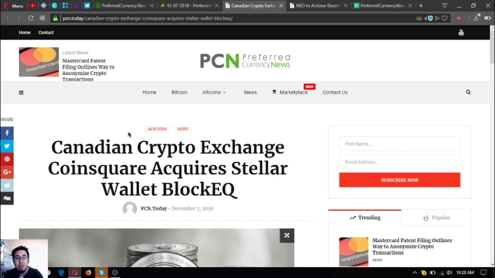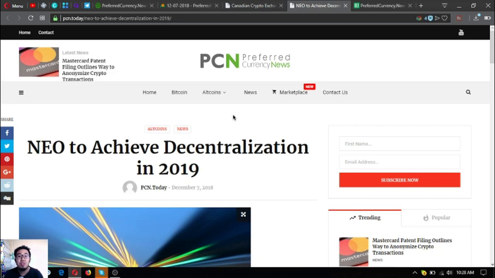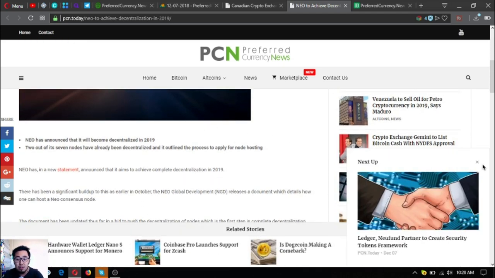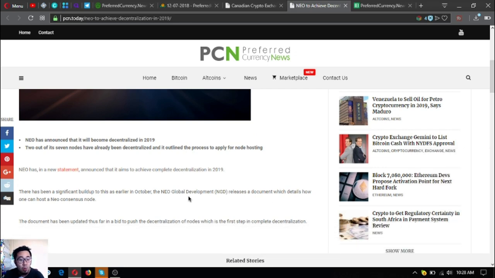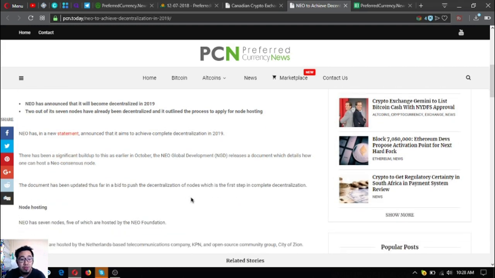Okay, so let's go to the next news update, which is about NEO. NEO to achieve decentralization in 2019. This is very, very interesting, especially for NEO holders. NEO has announced that it will become decentralized in 2019. Two out of its seven nodes have already been decentralized, and it outlined the process to apply for node hosting. NEO has, in a new statement, announced that it aims to achieve complete decentralization in 2019.